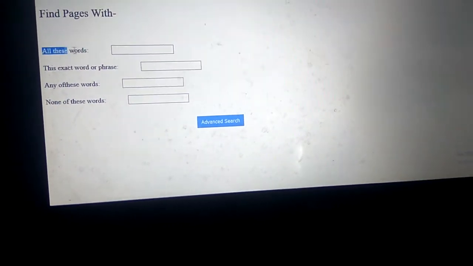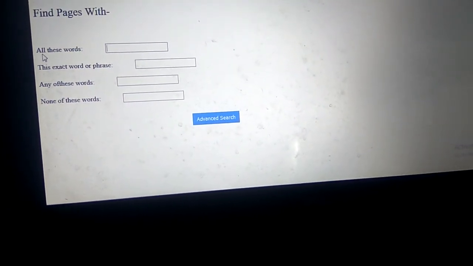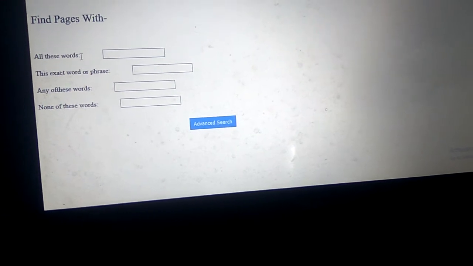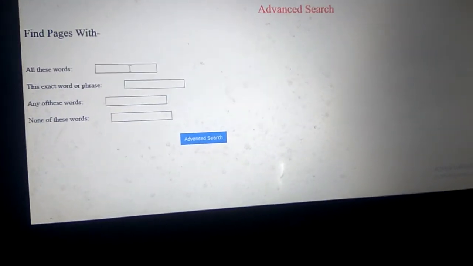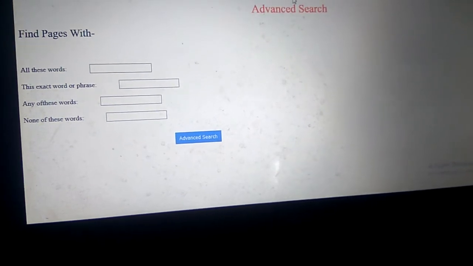Therefore the last one is this advanced search page. As you can see, in the left hand corner of the screen there are four different boxes. All these words: if you write all the words, the pages containing these words would come up. Then this exact word or, any of these words, and none of these words. This is similar to the advanced search page of Google. If you type results here, accordingly the pages would come.